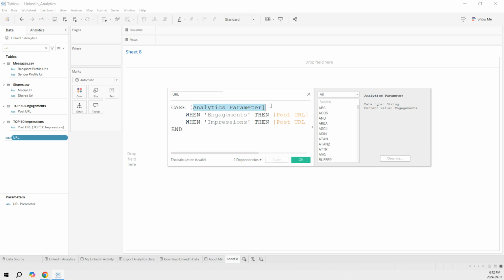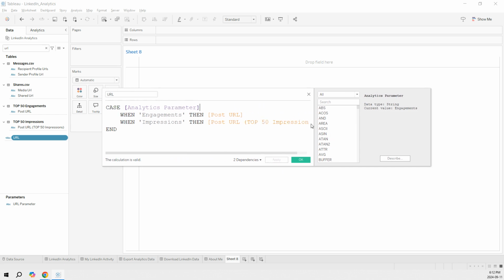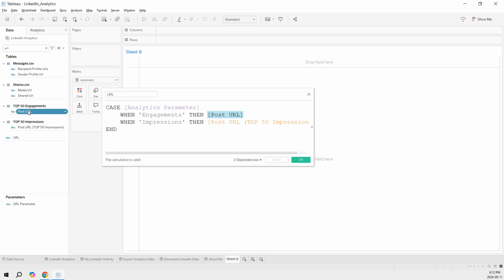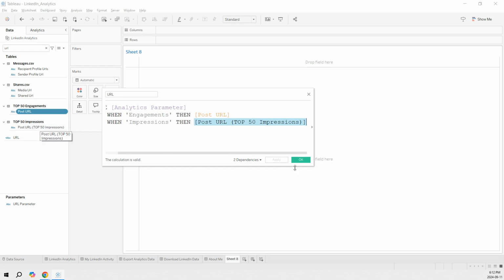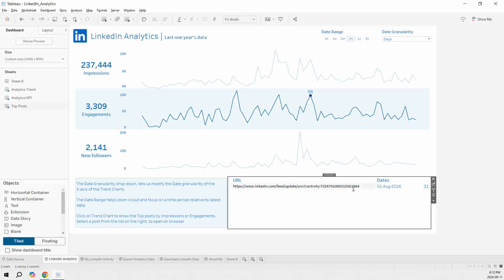Case, when my analytics parameter, which is dynamically changing thanks to the parameter action, is engagements, then give me the post URL, this one. When it is impressions, give me the URL from my top 50 impressions table, which is this one. And that is the driver for this dynamic value.